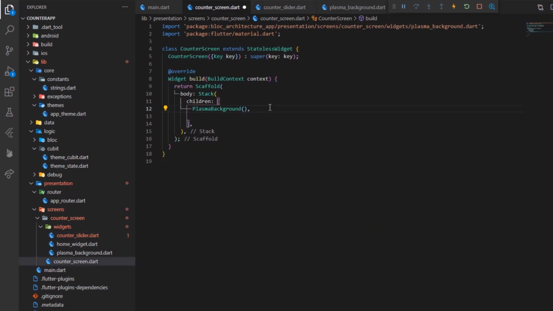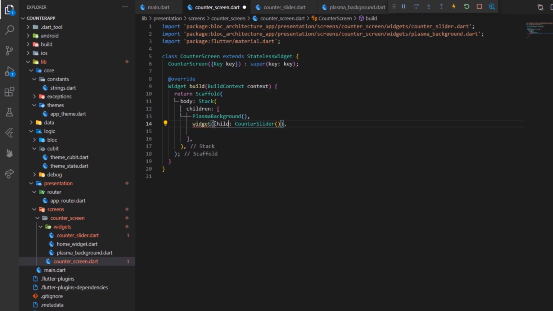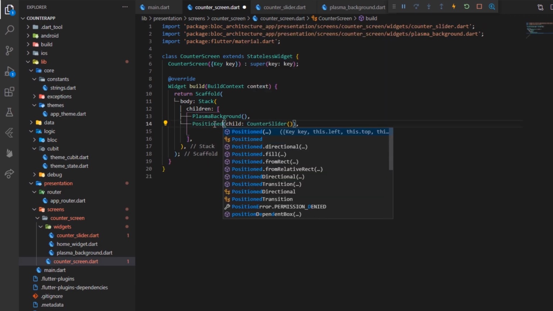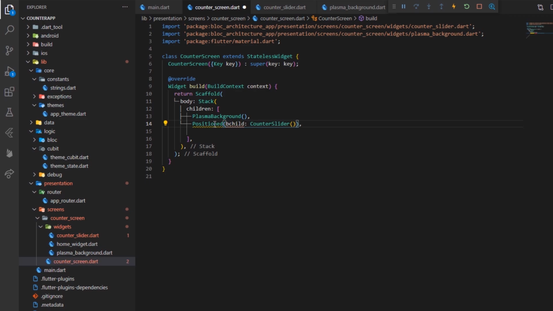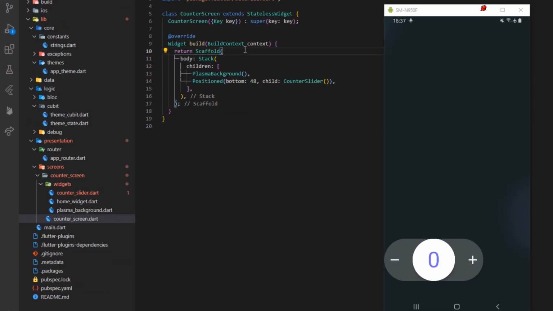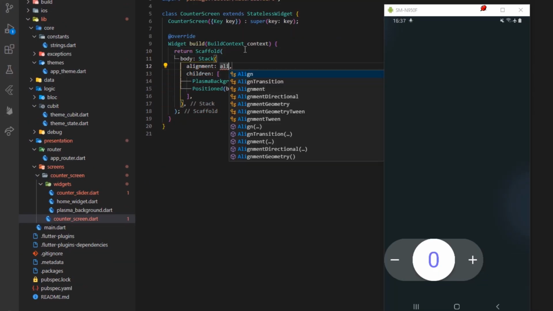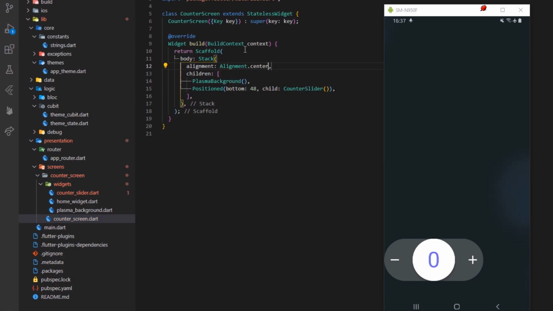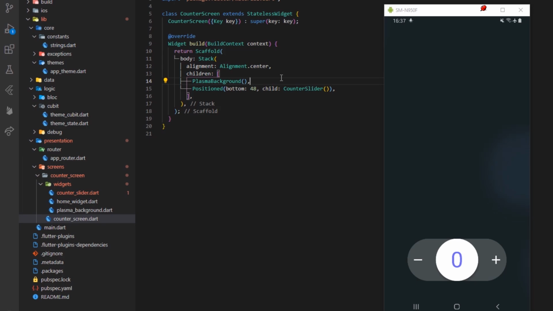On a stack, if you want to position something relative to the corners of your screen, you can use the positioned widget and specify how many pixels you want to be between the corner you chose to your widget. In my case, I want the slider to be 48 pixels from the button. You don't have to worry about responsiveness for now. We'll get to it later on. Also, don't forget to mention the alignment for the children of our stack. We want them to be centered on the screen. Now, as you can see, we got the slider on the screen, and I know for now it looks horrible. So let's get to modify it.